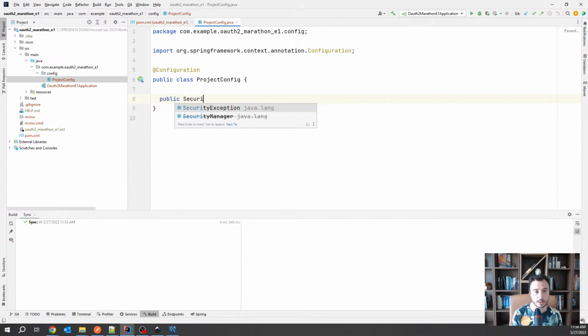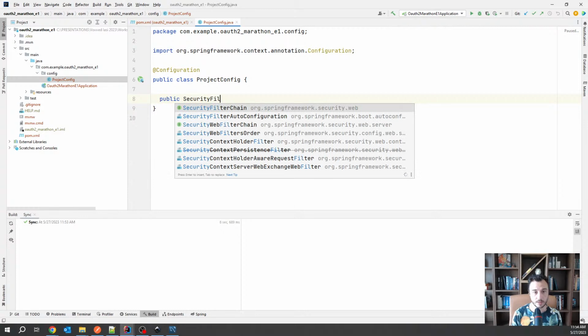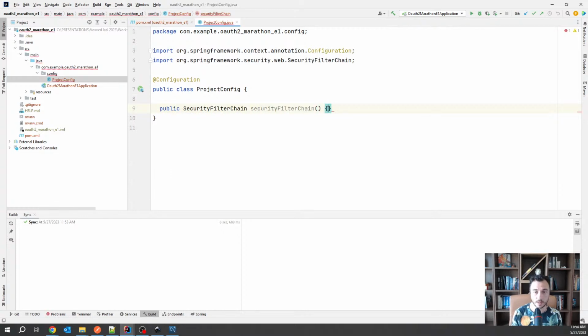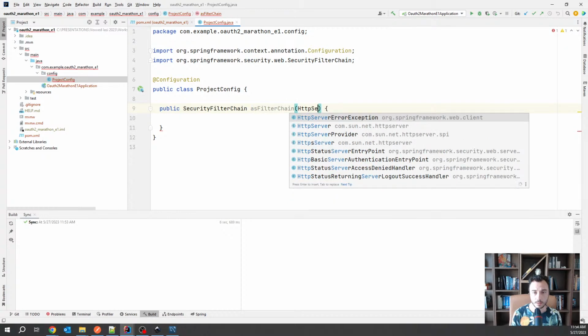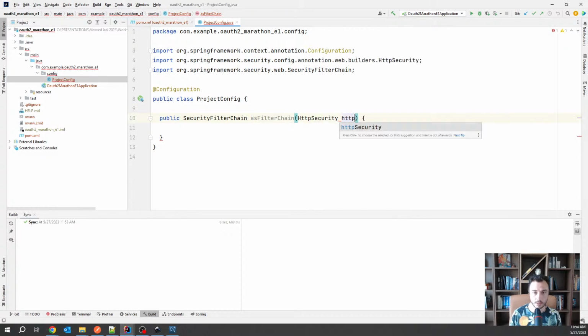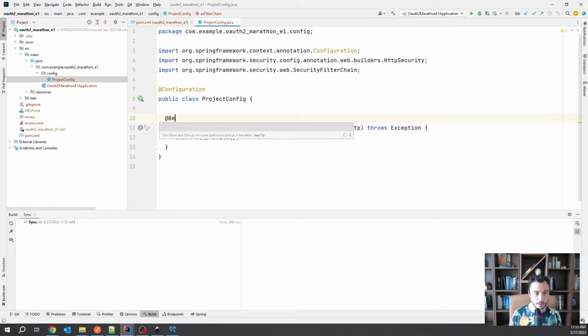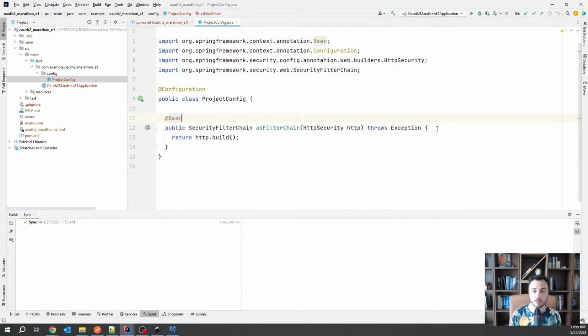So, public security filter chain, and I need first of all to define the authorization server filter chain. I will name it like this. Okay, so returning it, use the build method to build it from the HTTP security bean, throw the exception, and of course remember to add the @Bean annotation to put it in the Spring context.